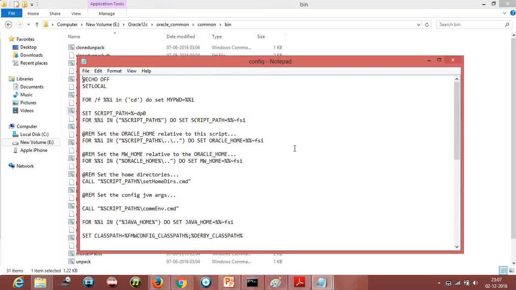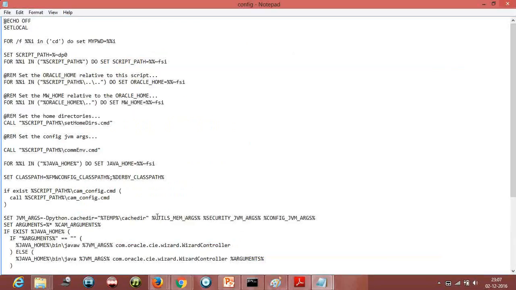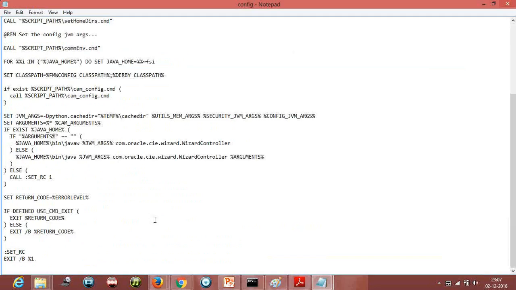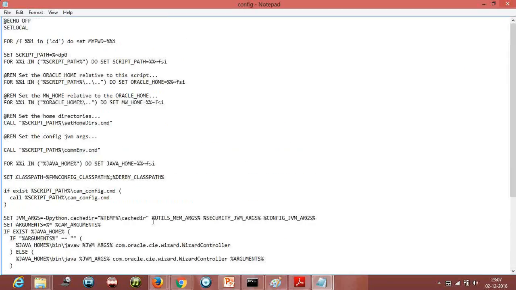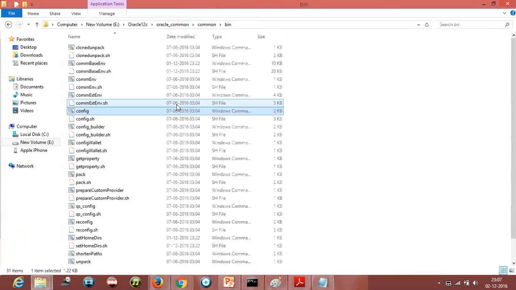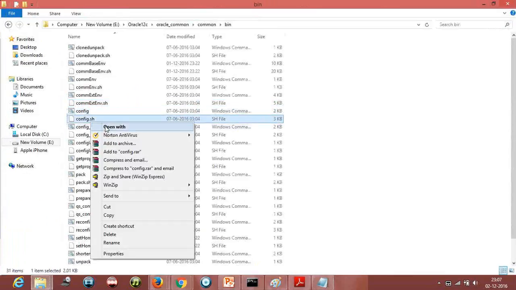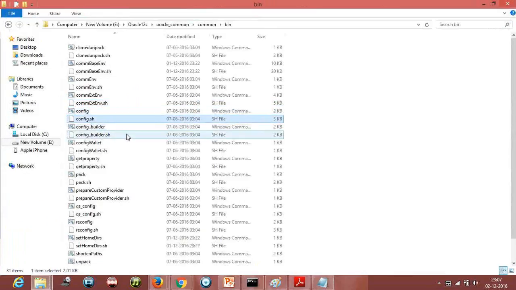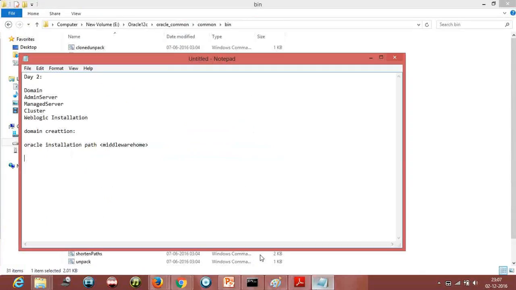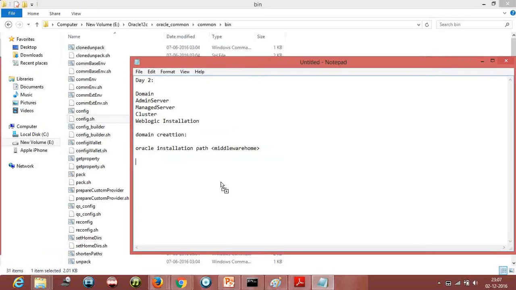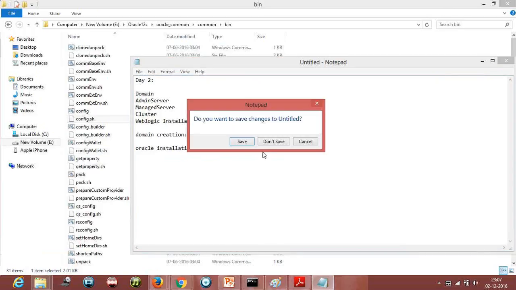So here we need to execute this one, and it will open the GUI. It has all these setup commands defined. It will open the graphical user interface for us, and we can create the domain. This is the bat file, and this one is the shell script, for Linux or Unix. So let me open this one. Save changes, save.